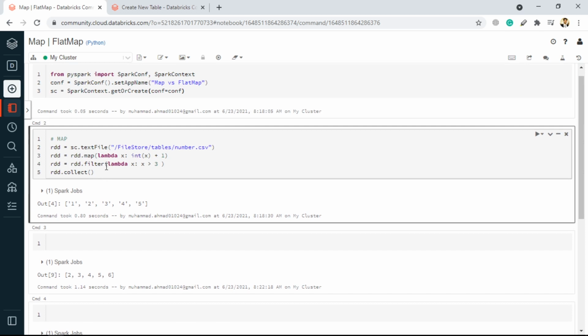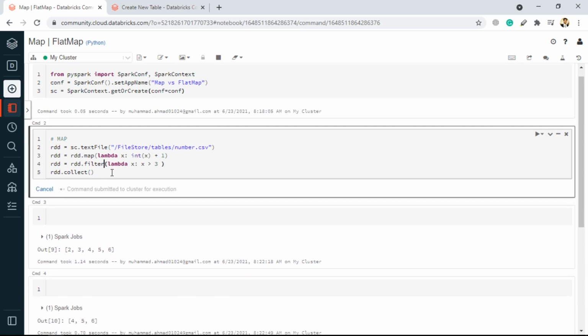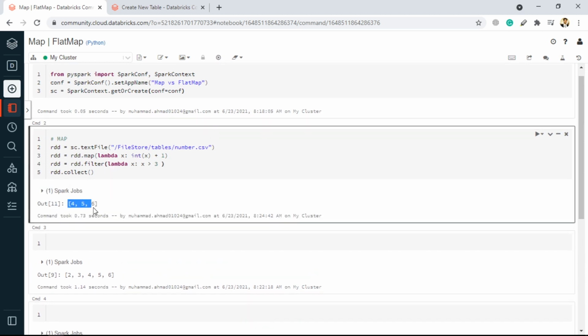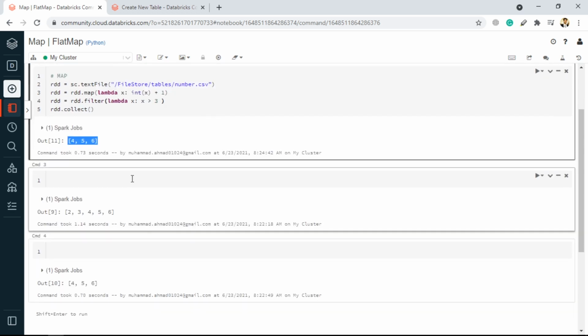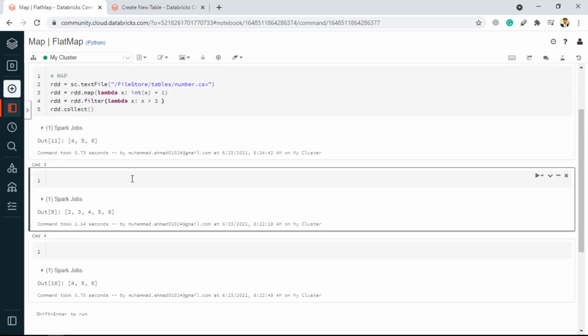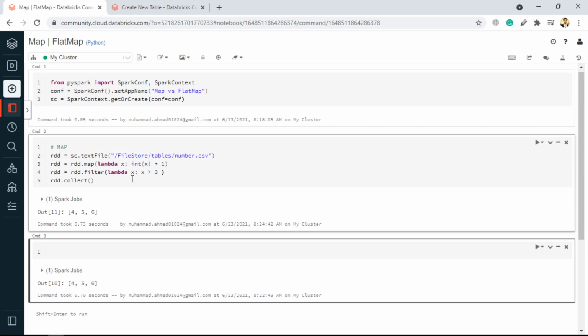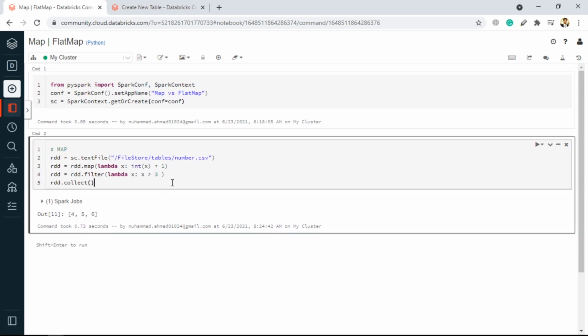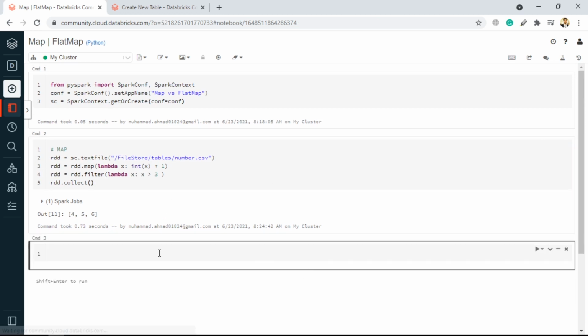Now again, if we run it, you will notice that there will be no difference in the output. We will be getting only those numbers which are greater than 3. Next, for deleting that, you can press escape and then double D, and it will delete those cells. Now we have to develop the understanding of where we can use flatMap.